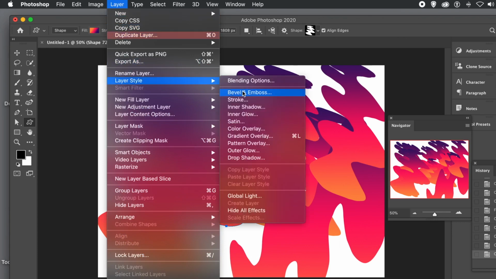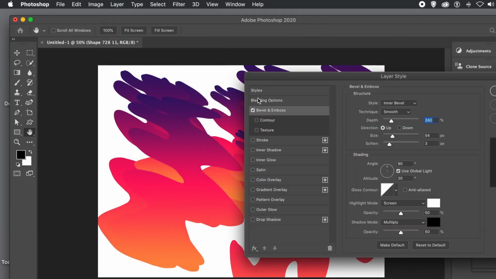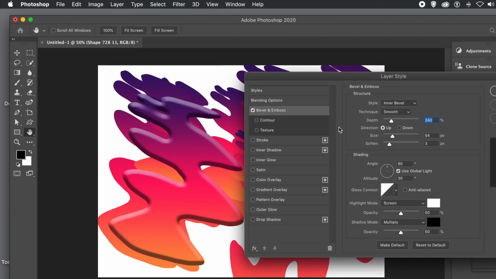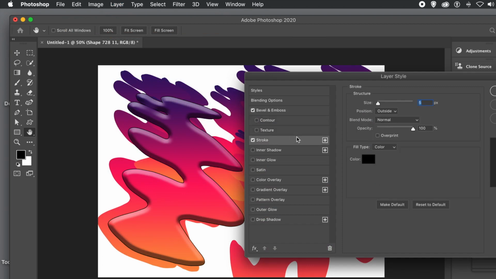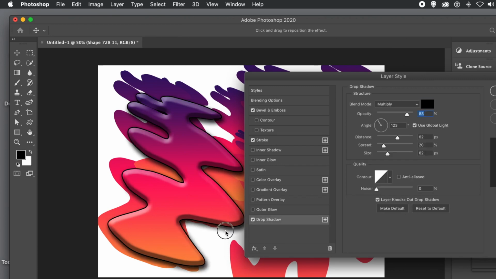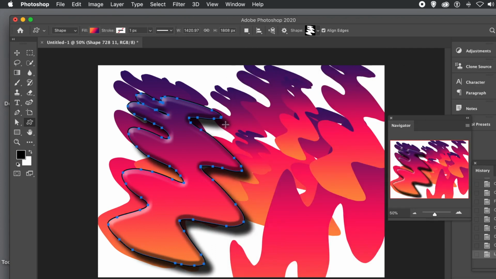So you can go to Layer Menu, Layer Style, and Bevel and Emboss. Of course, you could also go to the Styles panel and just apply a basic style. So you can change the bevel, you can add a stroke, and go down to the drop shadow. Change that slightly. Apply that.